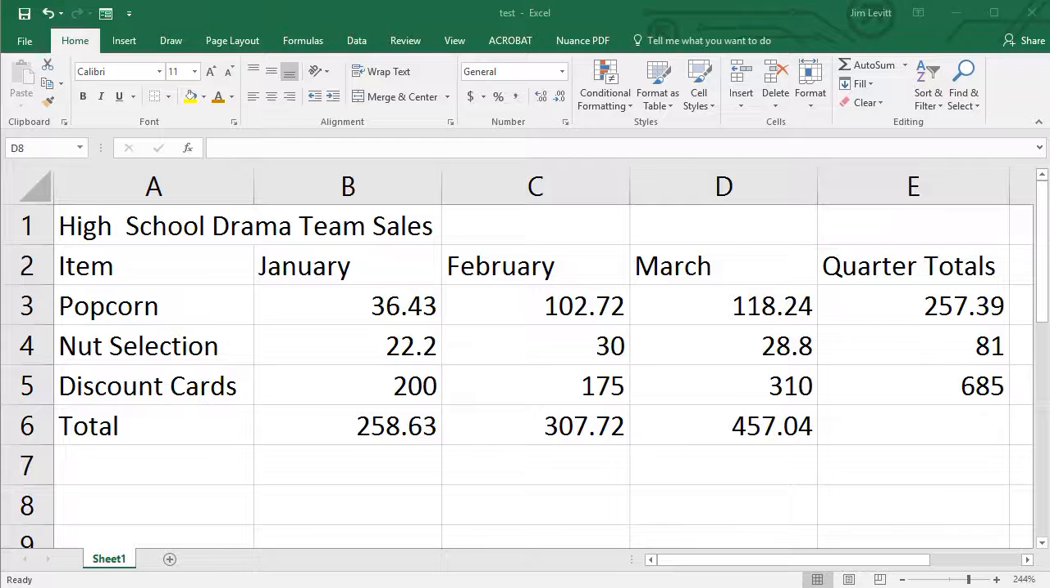What we have on the screen is a high school drama team sales sheet. We're trying to keep our drama team alive, so we're selling things to parents and relatives and friends. You know how that works. So let's make this look a little better.